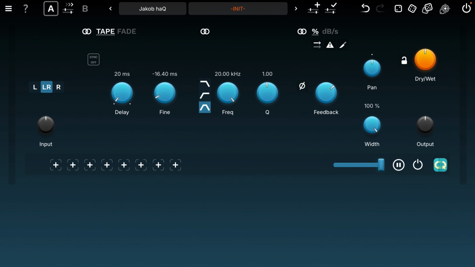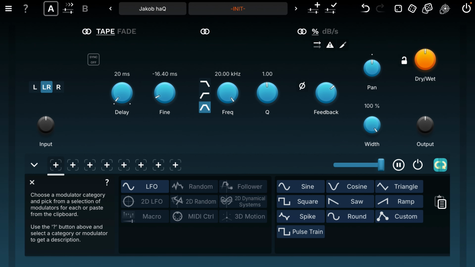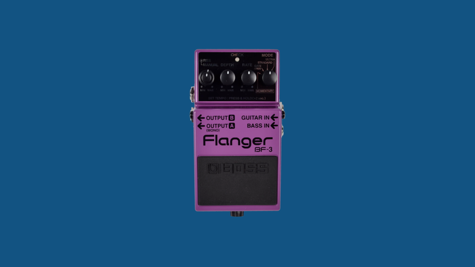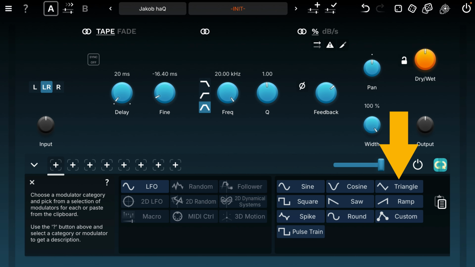Next, we go down to the modulation section. We add an LFO, and it's really important what type of waveform you're choosing here. Because if you want it to sound really old school and analog, well, if you look at a lot of old flanger effects, even choruses, a lot of them are using triangular waveforms. So that's what we're going to be using.